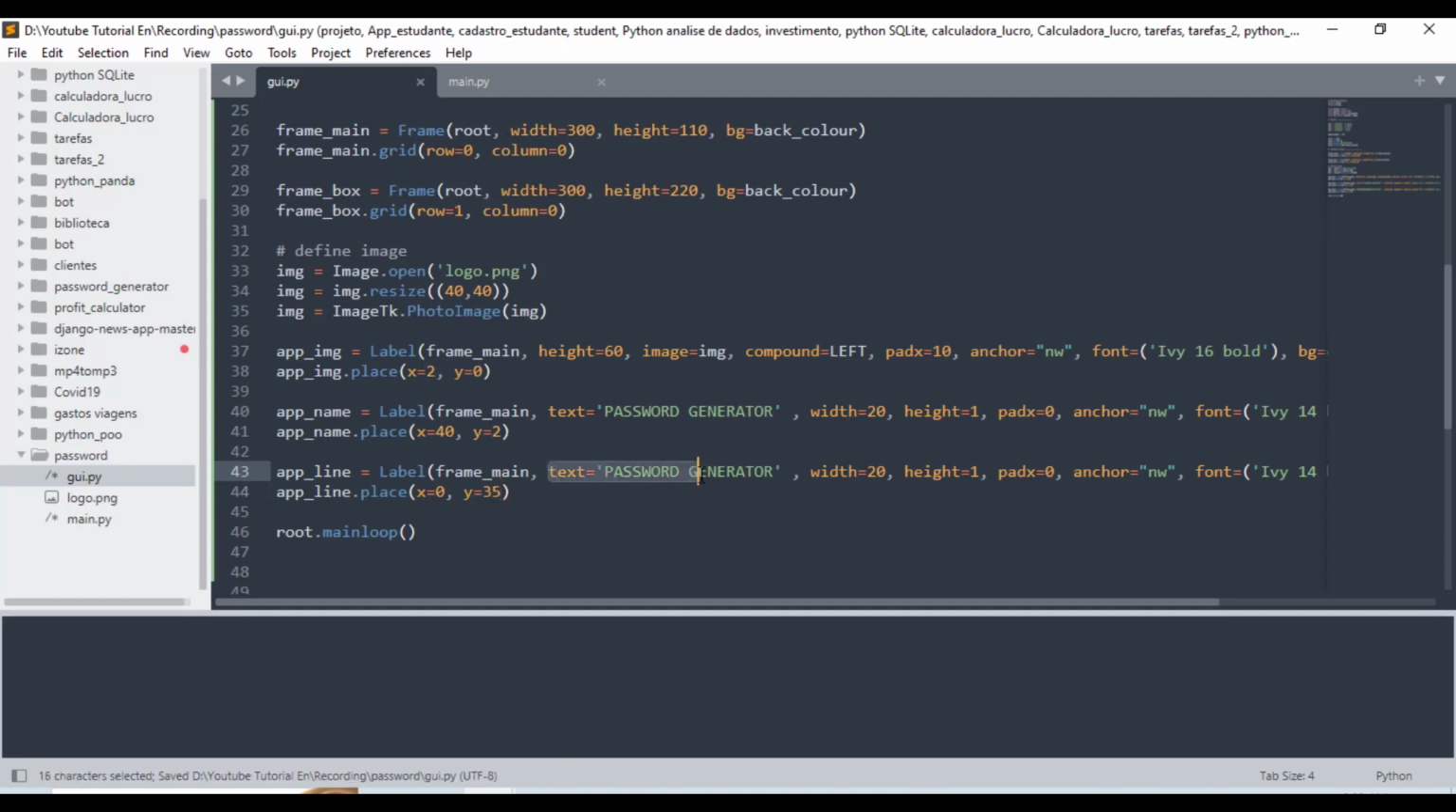And this we don't need text. For width we are going to give 400, two zeros only. For height we are going to keep 1, pad x 0, and anchor NW. Here it's going to be 1 only, but let's use Arial. Arial 1, but let's remove bold, and background is going to be 3, and fg is going to be 1. Good. So now let me run this app line.